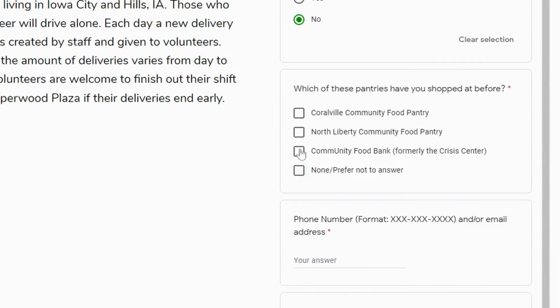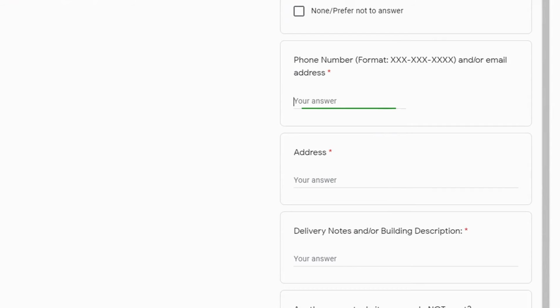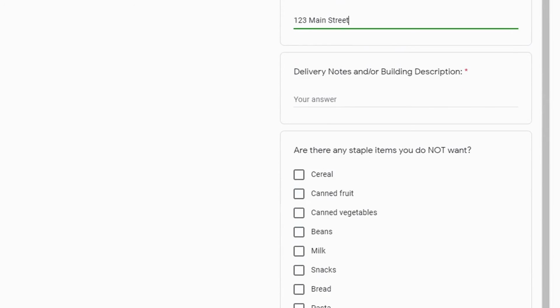If you've shopped at other local pantries in the past, you'd click on the appropriate boxes here. Please enter your phone number in case we need to contact you. And here you enter your address and your apartment number or any other information the delivery driver would need to know to find your house.